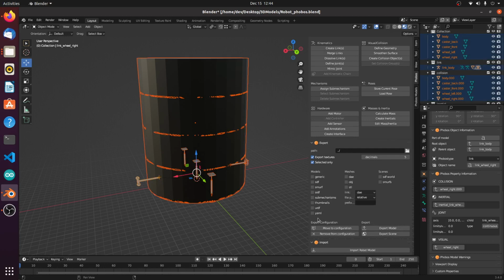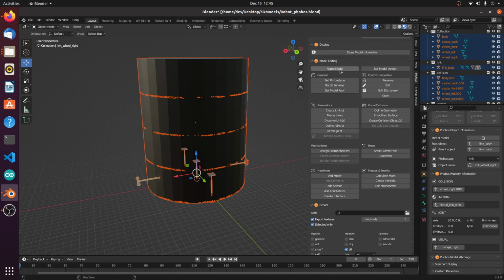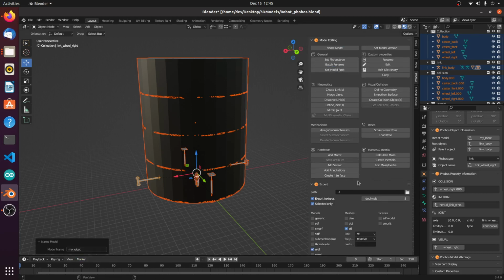Now there are some meshes that need to be exported. So we're going to click URDF, which is what the model is going to be. We'll make them STLs, and the link will be an STL. File will be relative. We're going to name the model. We'll name it My Robot. How's that? Original. And there it was named.